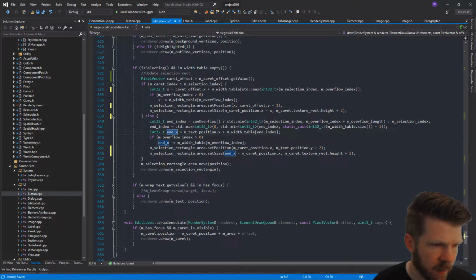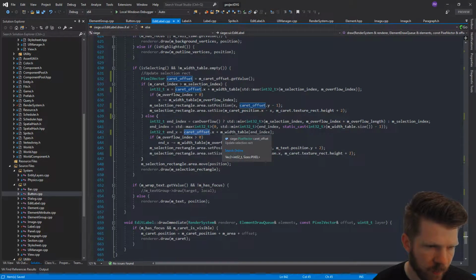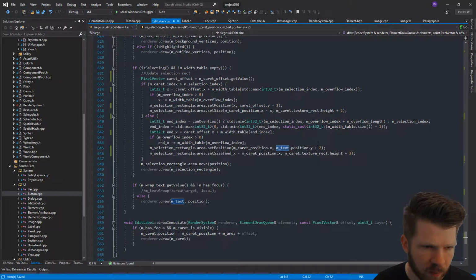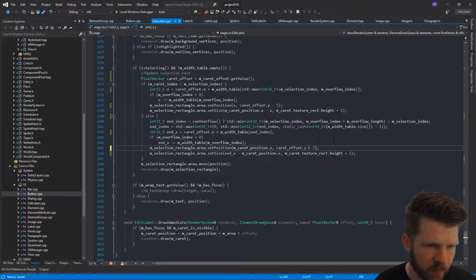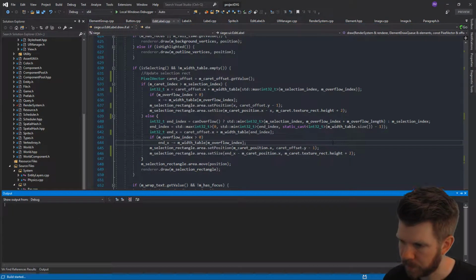So the main difference here, this index, we need to change this to be using our caret offset. Whoops, it's this caret offset here. Plus the width table. And then we subtract, and this right here should be our caret offset. Set position +2. That's wrong. We want -1 here and +2 here. And then that looks good. Okay, so this looks like it should be good now.